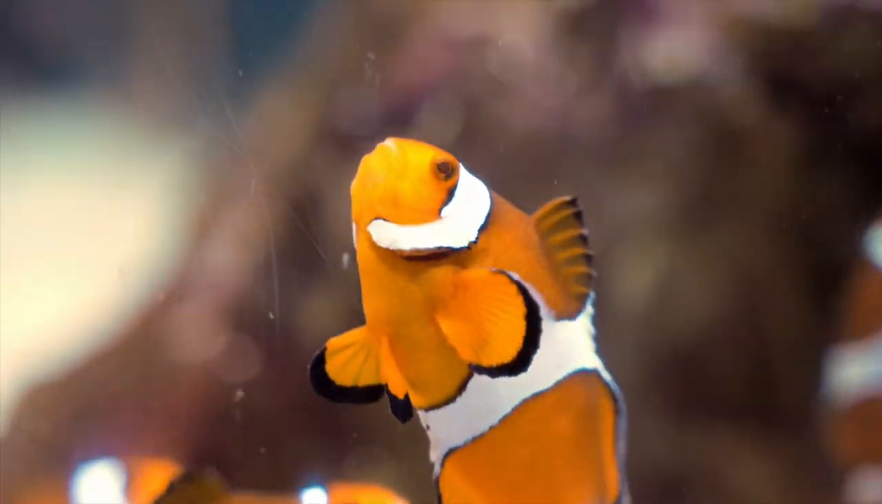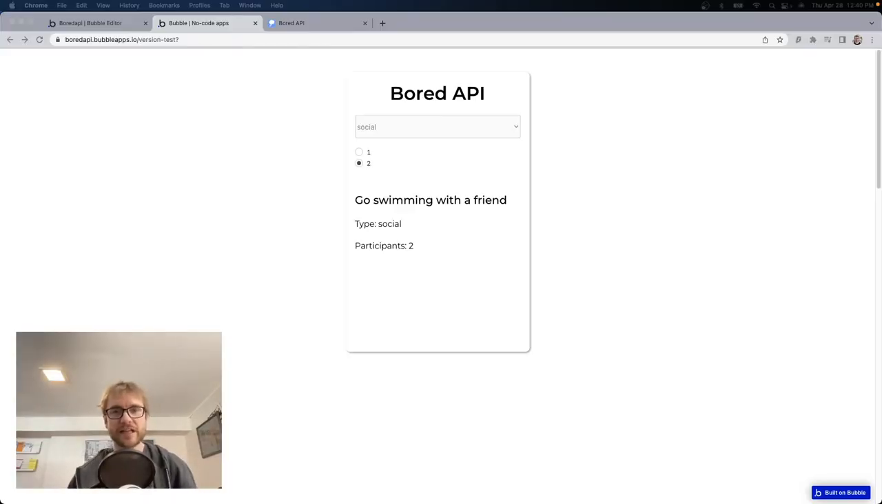Just keep swimming. All right, of course, API connections can get much more complicated than this, but these are the basics of how to set it up in Bubble, and it's enough to get you started.